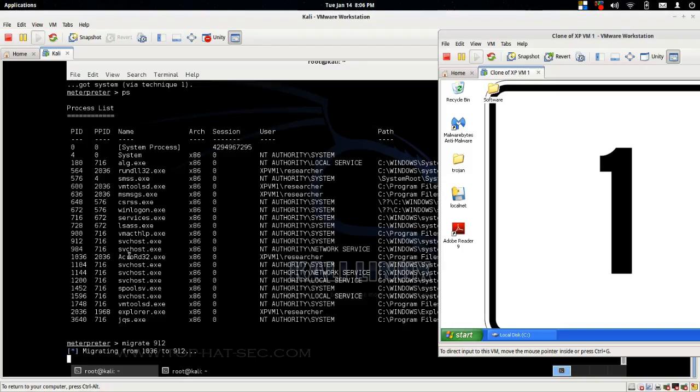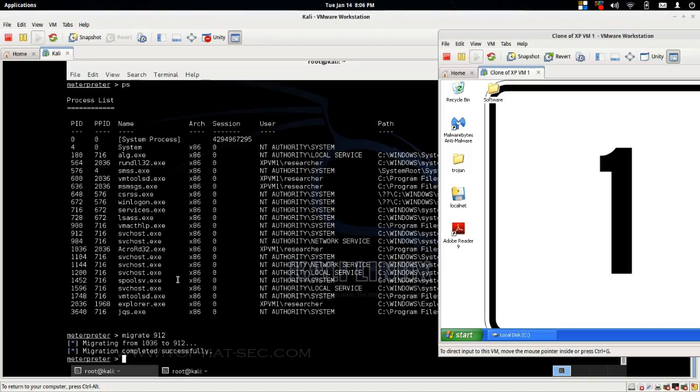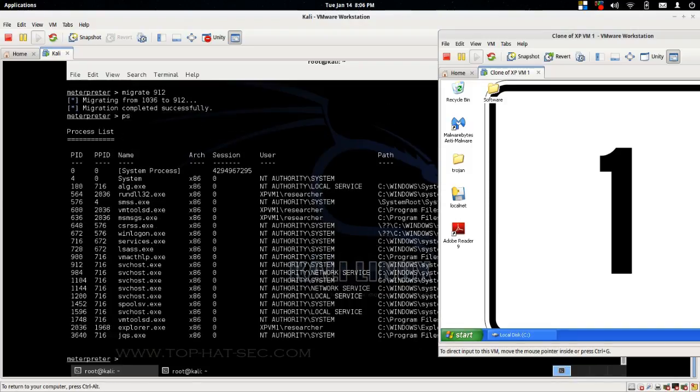We can see Adobe Acrobat 32. I'm not sure if that's because Adobe's just running in the background or what, but let's do another ps. And we can see that Adobe Acrobat has now closed. So it ran in the background, and we need to obviously, like I said, migrate away from that process as fast as we can. That's just my tip.